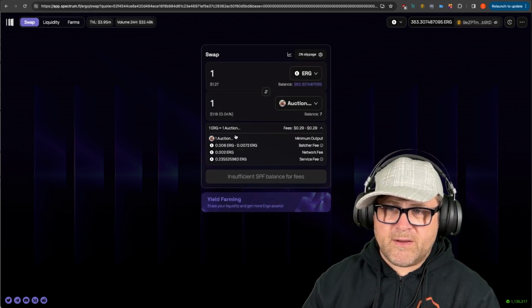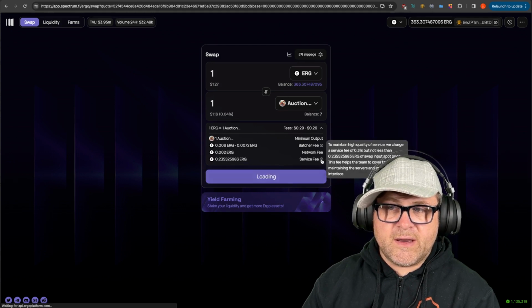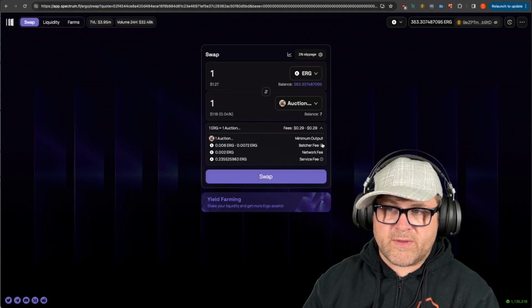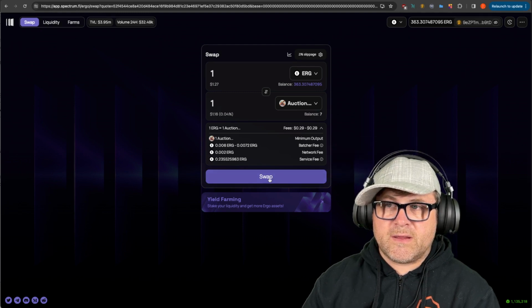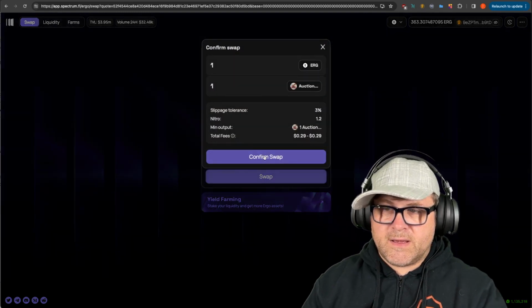You can pop this down and you can see exactly what's going to happen. We're going to get an auction coin, hopefully. From that, there's a batcher fee, there's a network fee, and the service fee. Hovering your mouse over this shows what everything is all about there. Okay, so let's hit swap. Gives us a little confirmation.